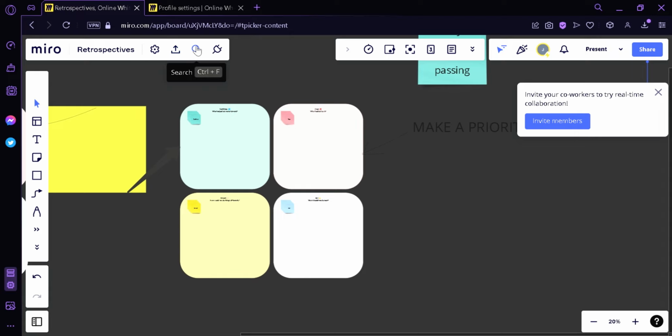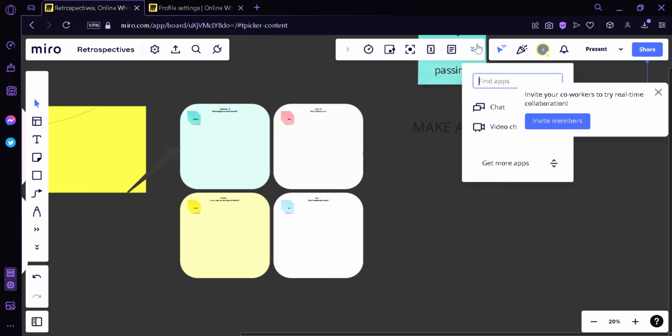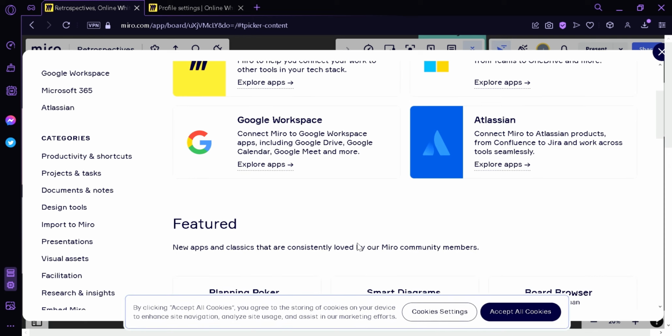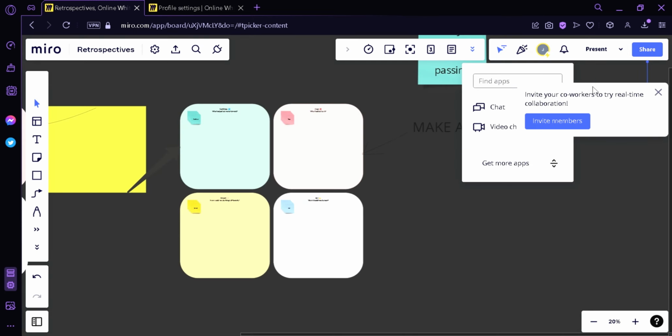We could search something on this board. We could explore apps and integration. We could add a timer. We could add voting. We could add talk track, estimation, notes, and more apps over here such as video chat and chats. We could also get more apps by simply clicking this. And we would be able to choose any app over here.